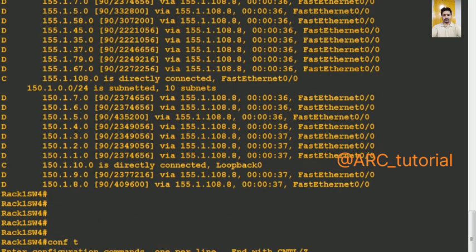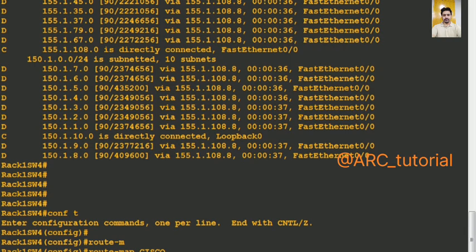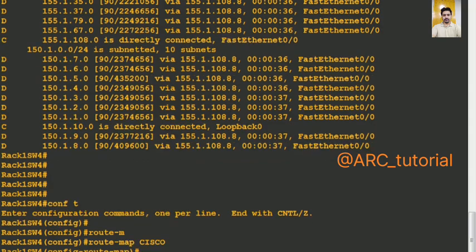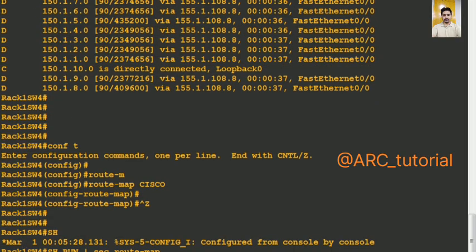If you say route map, let's say its name is Cisco, and you press enter. If you do not specify either deny or permit, then remember that automatically this device will allocate its sequence number as 10 and the operation will be permit. I can show you here. Show run pipe section route map. Let me show you that by default it will allocate sequence number 10 and your statement will be permit. This is the default operation of route map.